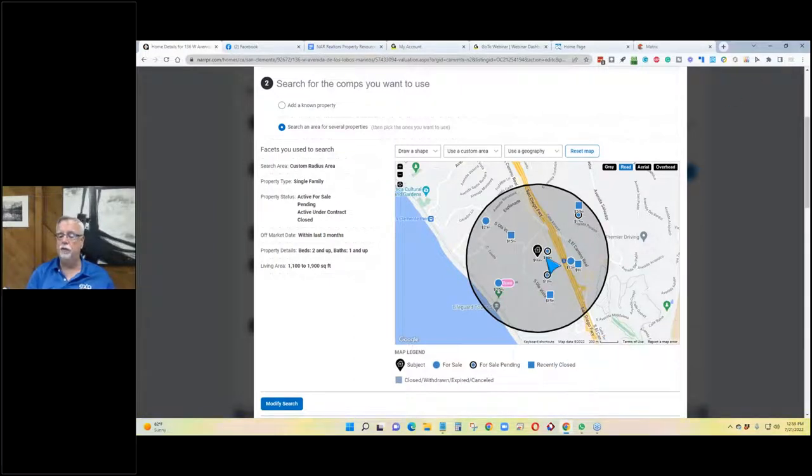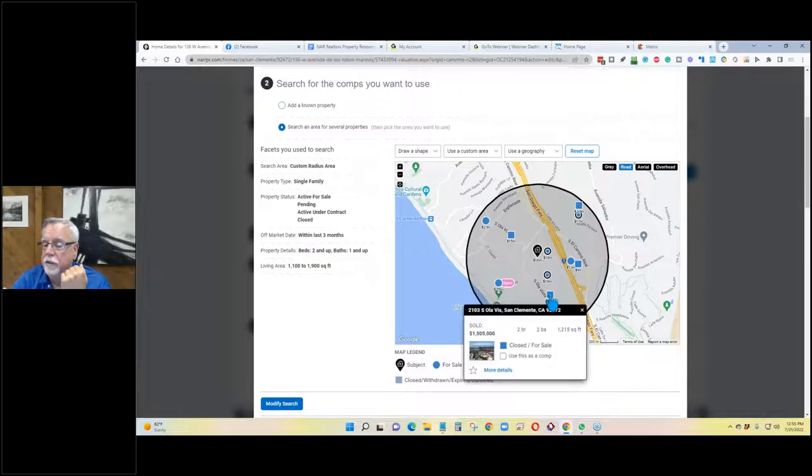Those different circles, this is the sale pending. The ones like that are for sale, and the blocks are recently closed. Now, the ones on the other side of the freeway, I'm probably not going to use because I don't know the neighborhood, and oftentimes the other side of the freeway is not the same neighborhood. This is a whole other conversation. If you're doing a CMA, you ought to go drive and look at the house and drive around the neighborhood so you can see where the neighborhood changes. But let's say we're going to use this one.